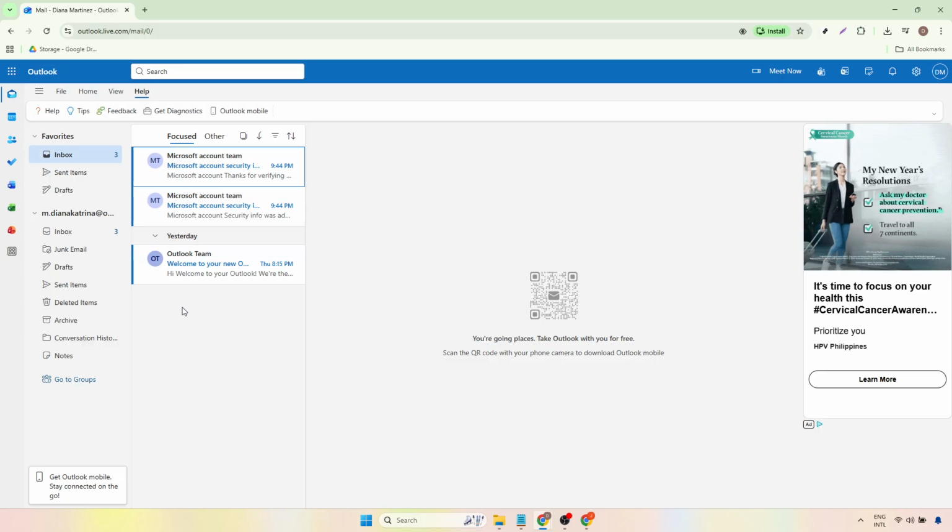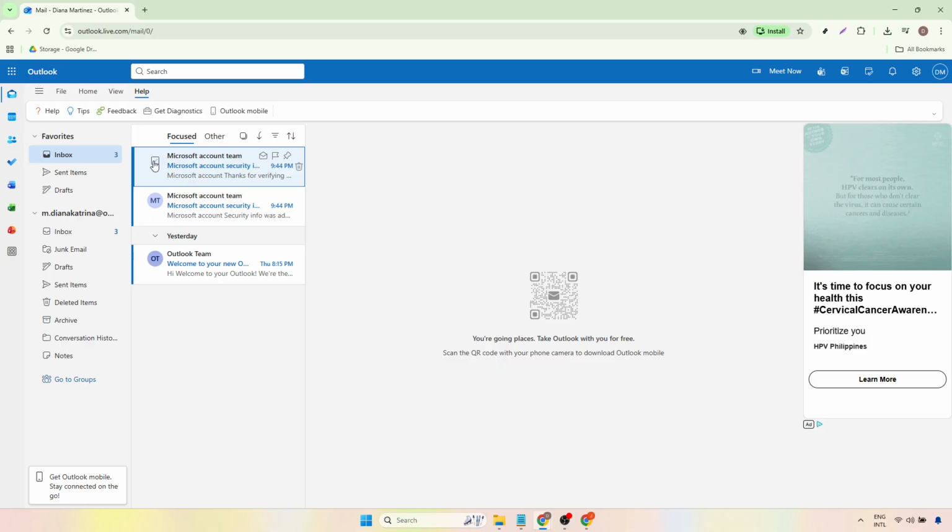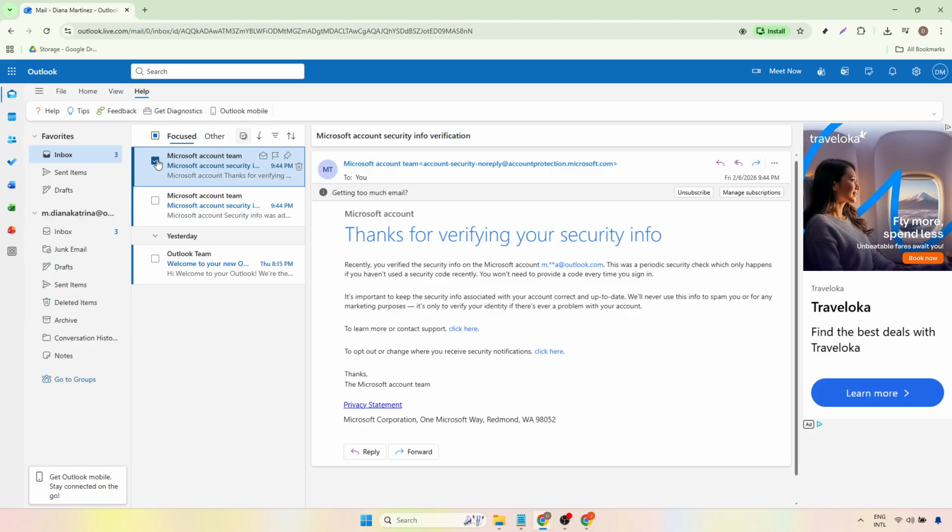Take a moment to decide which email or emails you want to export. Doing this ahead of time helps keep your export organized and ensures you only move what you truly need. Once you have identified the emails you want to keep, select them so they are ready for the next step.